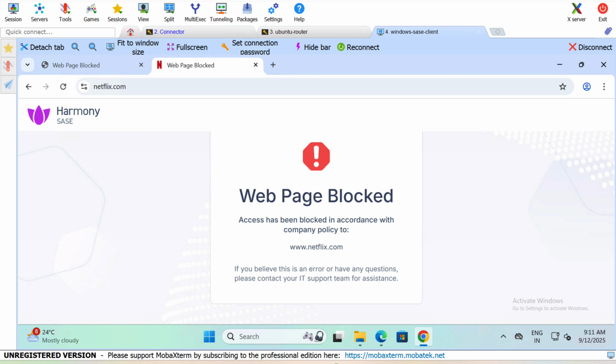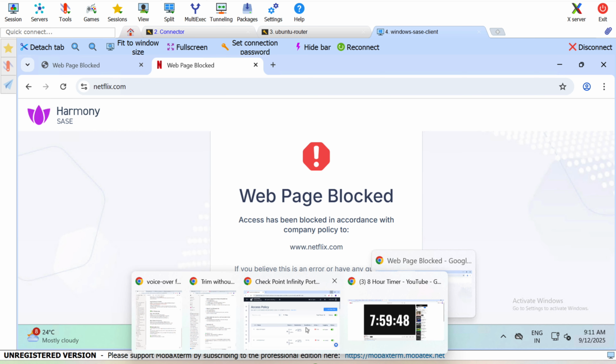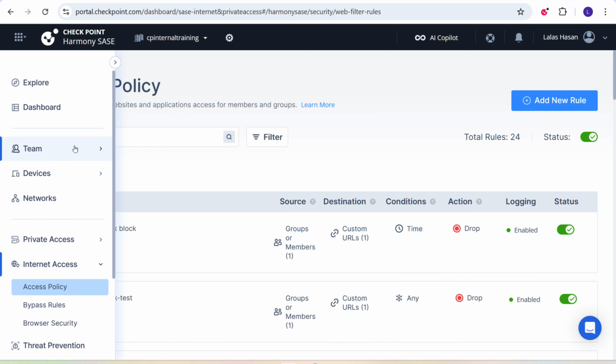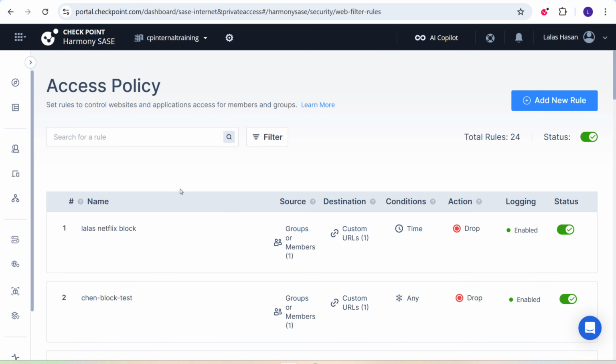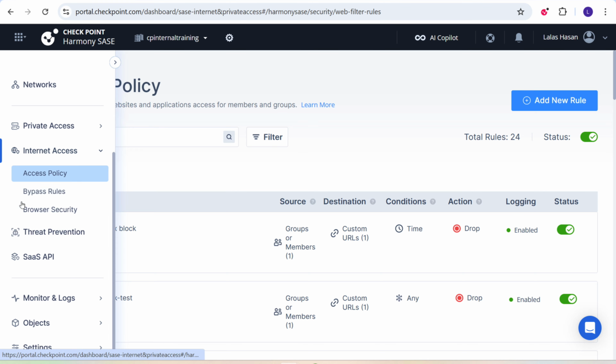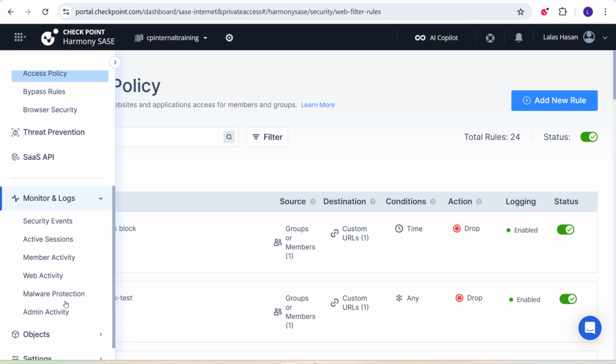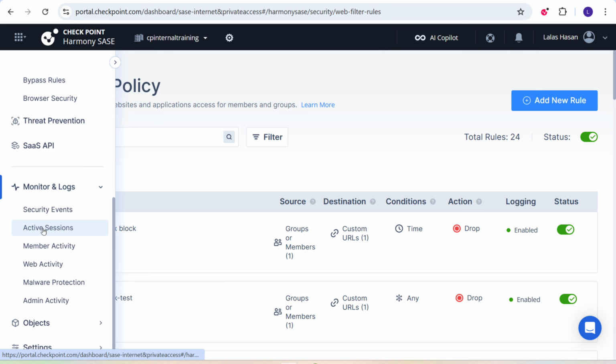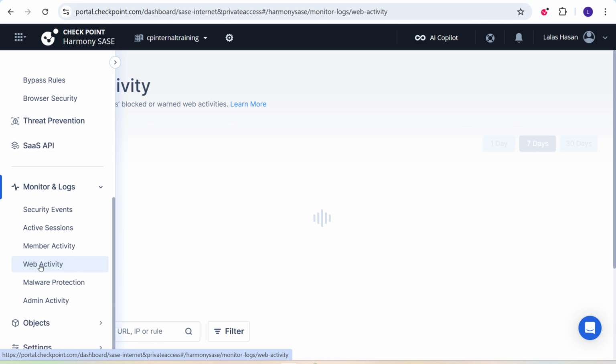So now let's review the logs. We can go back to the Harmony SASE portal. We connect to the portal, and here we have an option to check the logs and web activity. In the portal, on the left hand pane, we have something called monitor and logs. Click on it. You can see a lot of information like security events, active sessions, etc. So here what we're interested in is web activity.